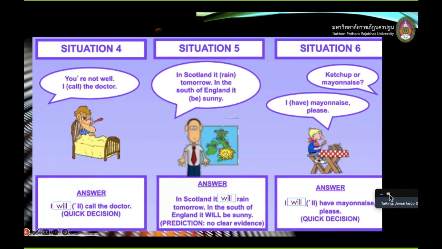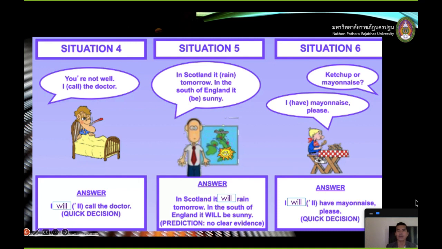Okay, next is another one. We have another one. Situation number 4. You are not well. I call the doctor. So the answer, I will, or I'll call the doctor. That is a quick decision. In Scotland, it rain tomorrow. In the south of England, it be sunny. So the answer, in Scotland, it will rain tomorrow. That is a prediction. I have mayonnaise, please. So I will have mayonnaise, please. That's a quick decision. Thank you.